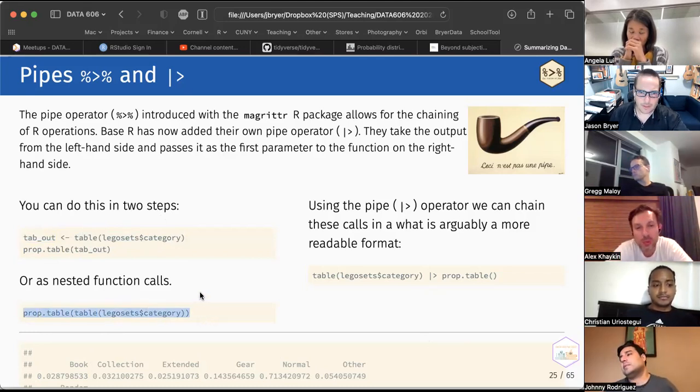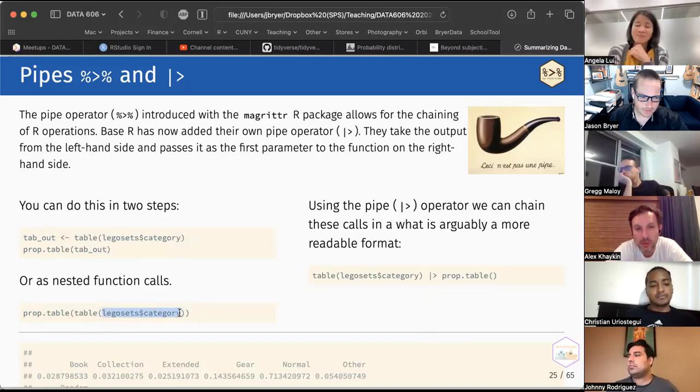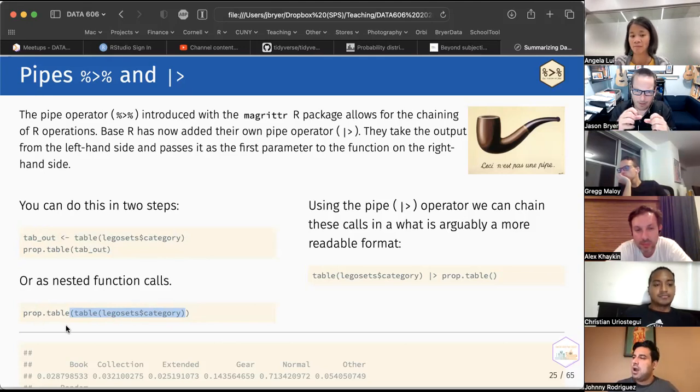This is one of those situations where reading this is a little bit difficult, because you have to start on the inside. So we're pulling out the category variable from the Lego sets, and that goes as a parameter to the table function. The result of the table function then goes into prop.table. I hope you get the sense of what I mean by starting on the inside and moving out versus just reading left to right.